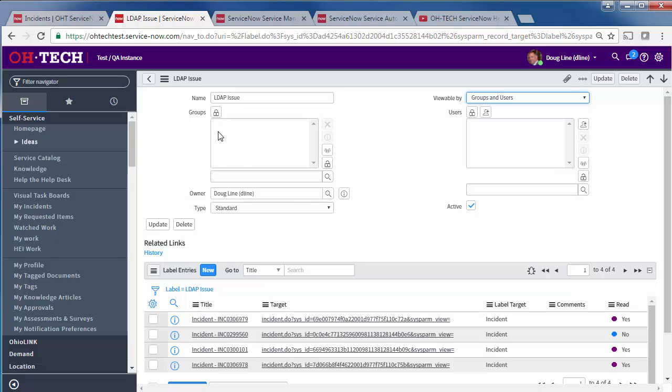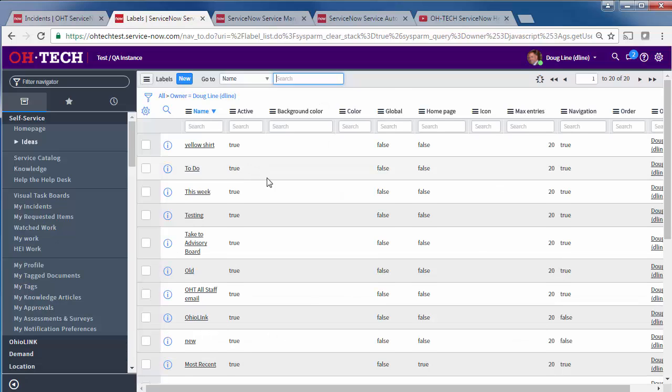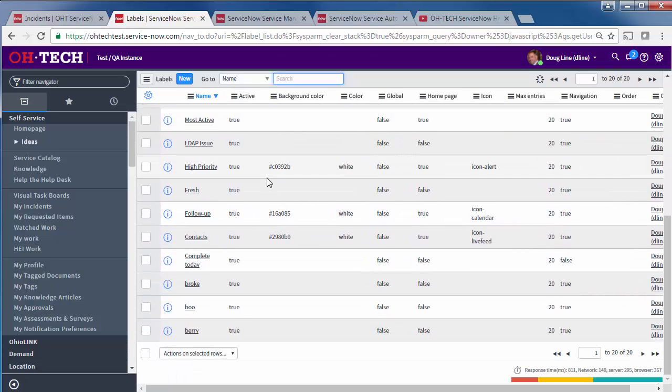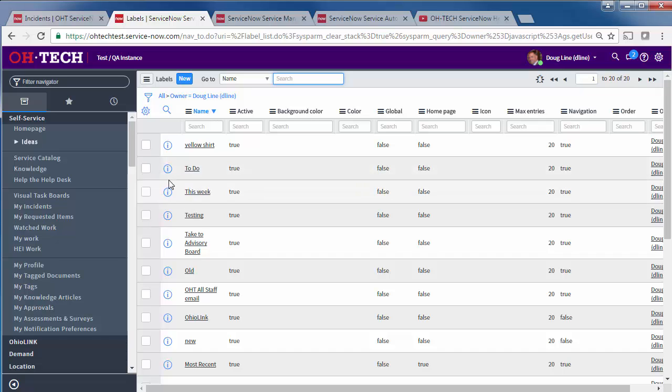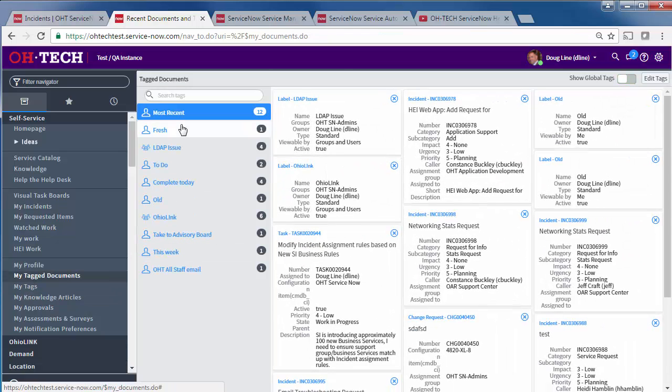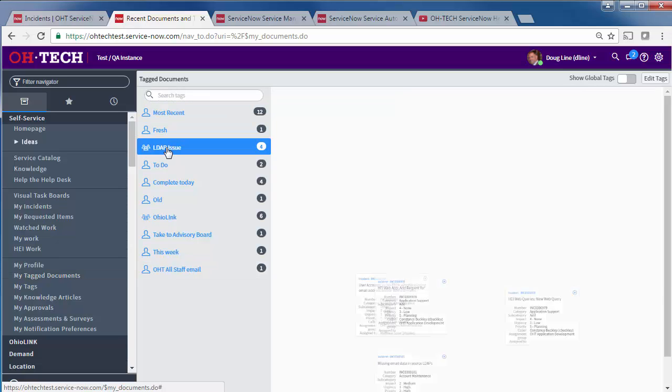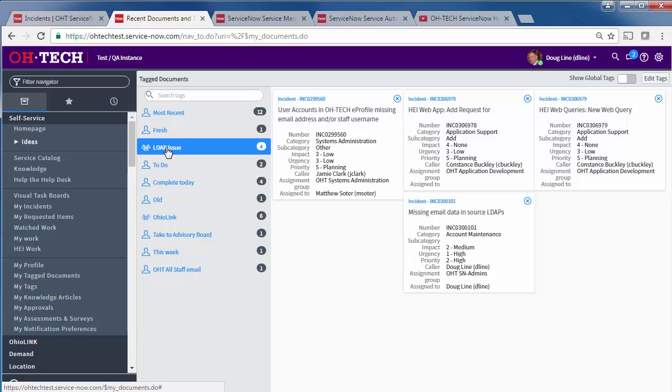You can identify individual groups. So if I want my group to see it, and again I'm just typing in and it knows, yeah, there's that ServiceNow group. If I update that, as I go back down through here, now I've saved that and my group is able to see it. So anyone in my group who goes to their tagged work is going to see a new tag that shows up there, and it's going to be that LDAP issue. That's the one that we just changed. So now everybody in my group is able to see that. If I wanted to share it with just a couple individuals, I could have selected a couple individuals.